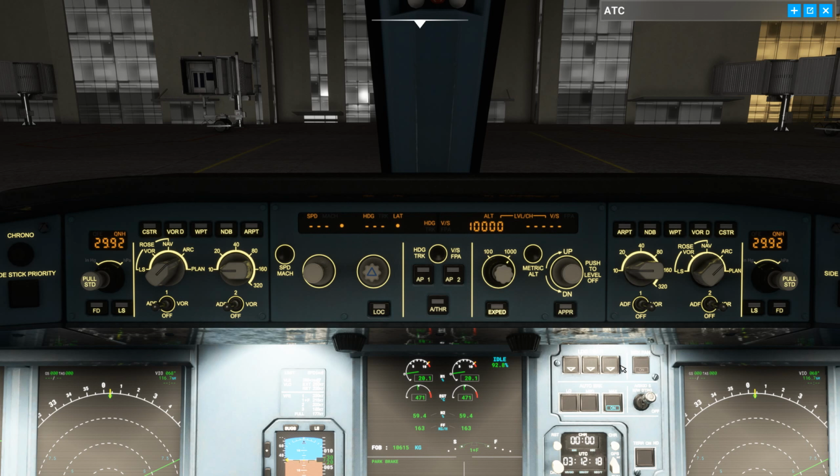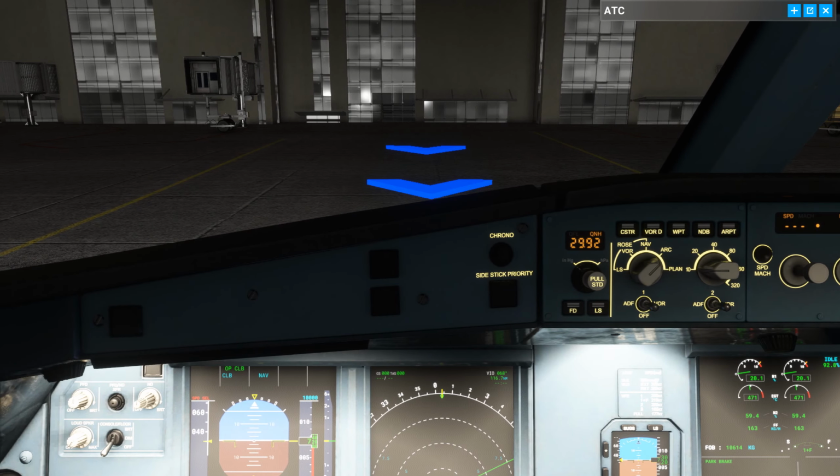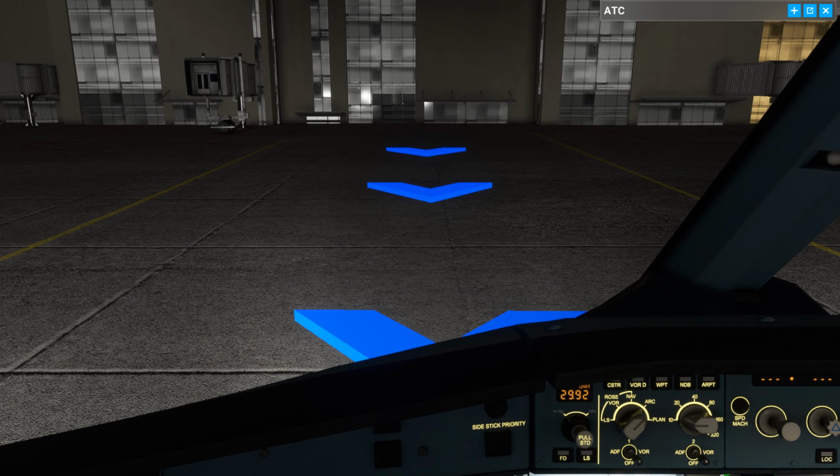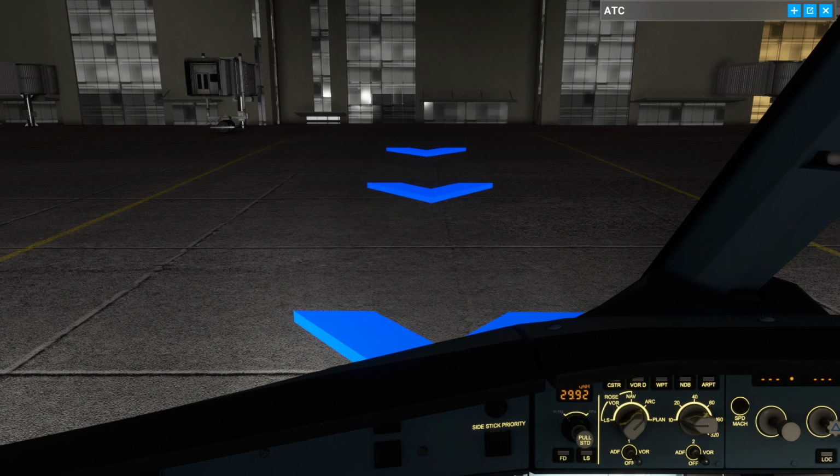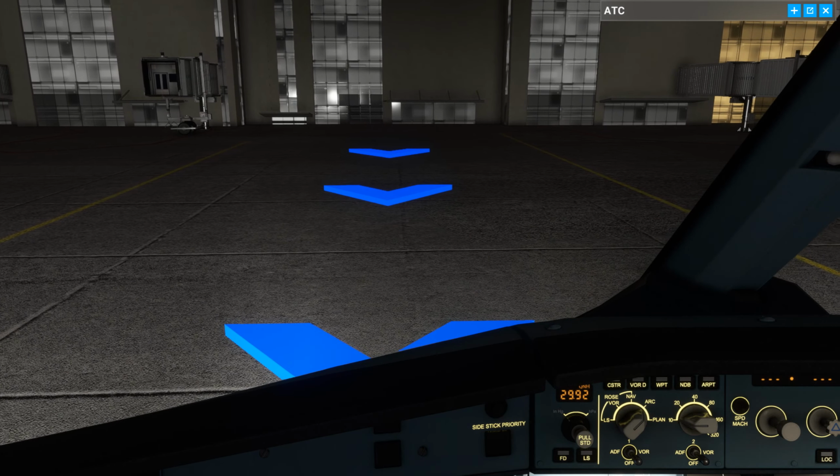Our auto brake. We already set our speed brakes. The auto brake is on, and we are ready to roll. So let's be on our way. Release the parking brake, and head on out to the runway.